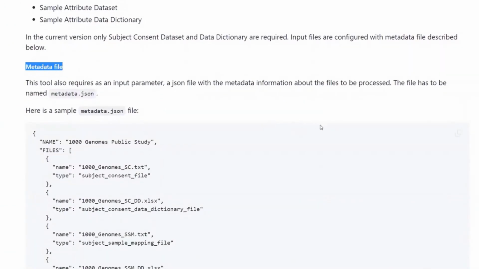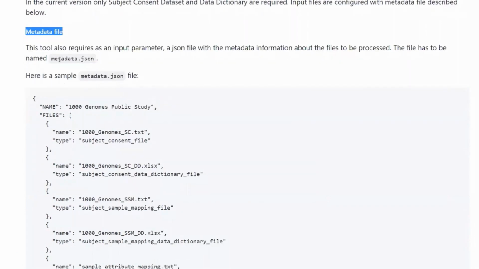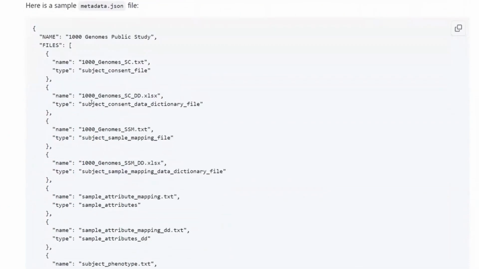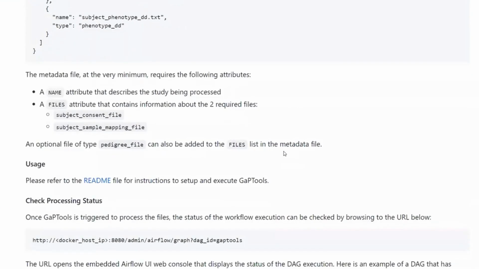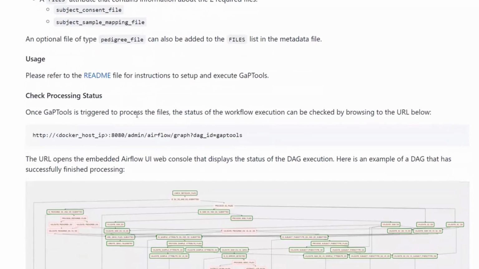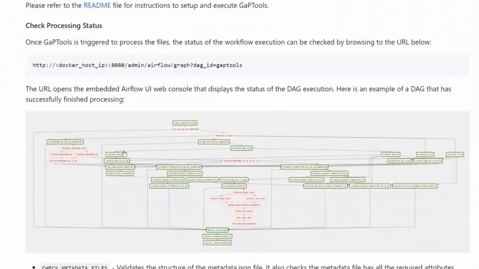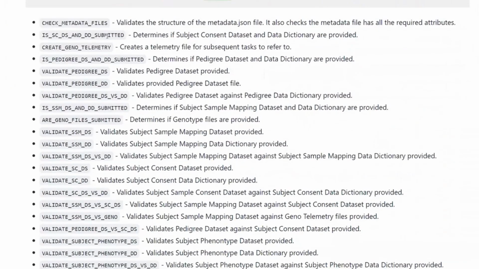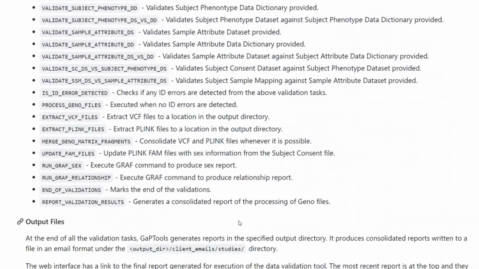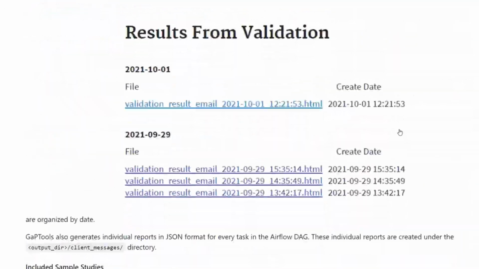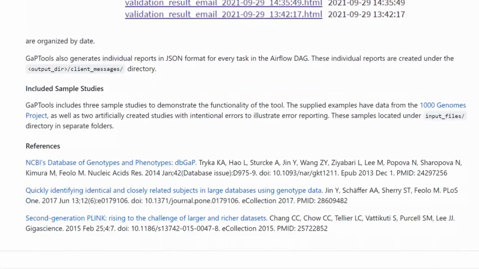This is an important piece of the puzzle. You need to specify a metadata file called metadata.json, and its contents need to be structured like this. And this essentially tells the validation pipeline where your files are and what the file names are. Additionally, this talks about how you check processing status. It shows the validation pipeline, talks about all the checks in the validation pipeline, and at a high level what the checks do. And it talks about the output files and the results from the validation pipeline.